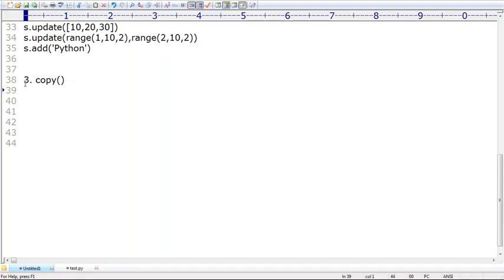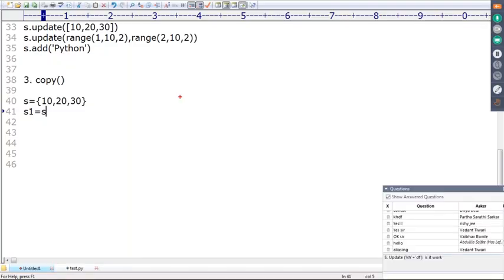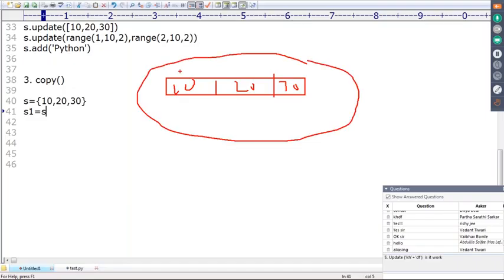If you want that, then happily we can go for the copy method. Suppose assume s is equal to 10, 20, 30. Sir, s1 is equal to s I'm taking. Sir, can you please tell, if I take like this, how many objects are available? Please respond. Only one object, right? Sir, what is that object? 10, 20, 30. Of course, just assume that it's a set. Sir, for the same object, s is the reference variable and s1 is also a reference variable, right?